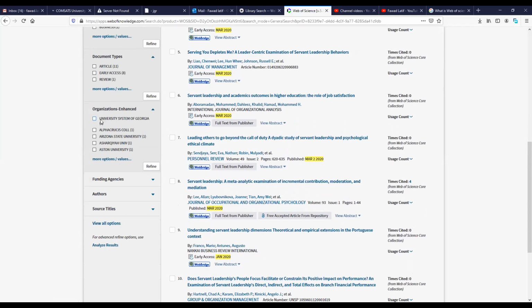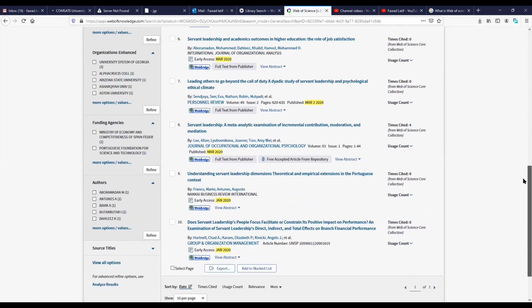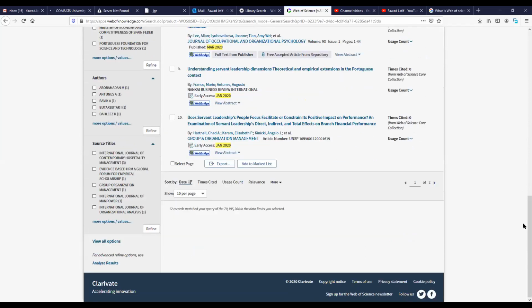Furthermore, if you want it specific to an organization or a university or an educational establishment, you can select that as well. You can select the funding agencies. If you're looking into a particular author who has published in the last year, you can look into that as well. And there are other options. You can look for specific journals, and this will give you an idea which journals are publishing in this particular area. So you can target your journals as well.